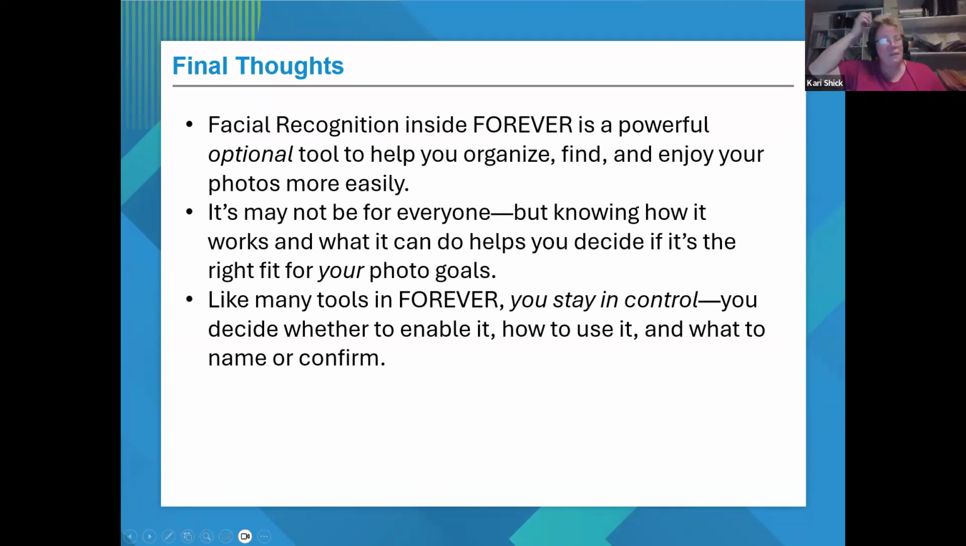So some additional thoughts. Facial recognition inside Forever is a powerful optional tool that can help you organize, find, and enjoy your photos more easily. I realize it's not meant for everyone, but knowing how it works and what it can do can help you decide if it's the right fit. And you are the one who stays in control, so you can decide whether you want to do it, how you want to use it, what you want to name, who you want to name, and how to confirm.